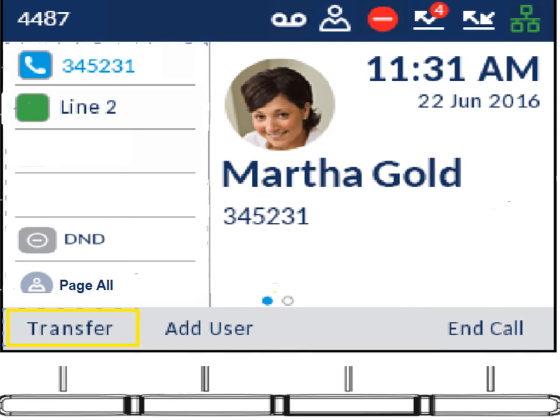Now, the first one is transfer. The transfer feature is going to allow me to press transfer, dial someone's extension, and then either hit transfer again or hang up the phone by hitting end call or hanging up to transfer that call to that person. So I can do a transfer pretty quickly.